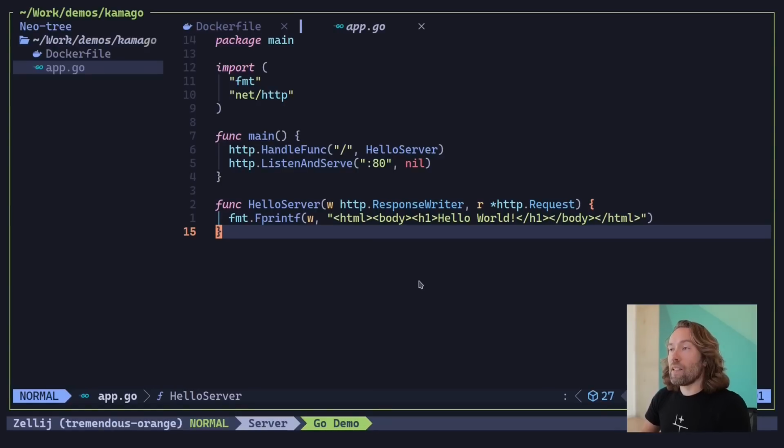Kamal was originally created to work for Rails applications, but Kamal is really a general purpose tool that you can use to deploy any type of web application that can be containerized, which is really all of them. So I'll start my example showing you how to do this with a very basic Hello World Go application. Let's get to it.